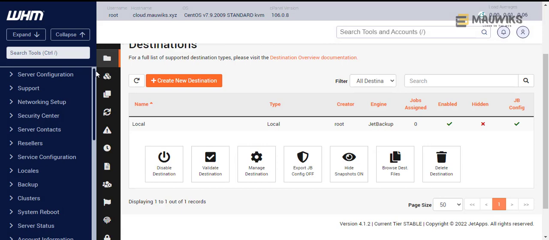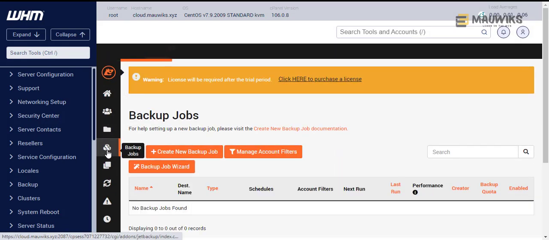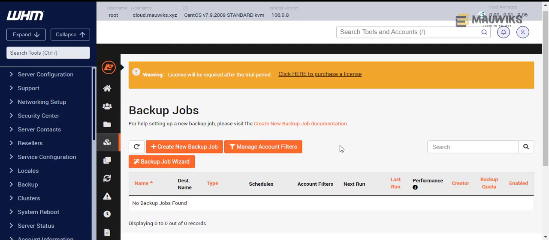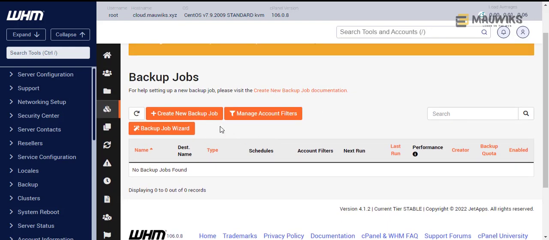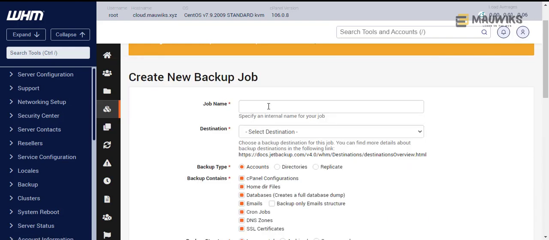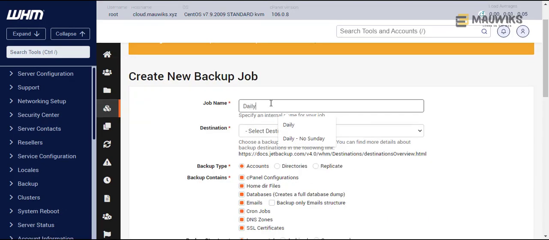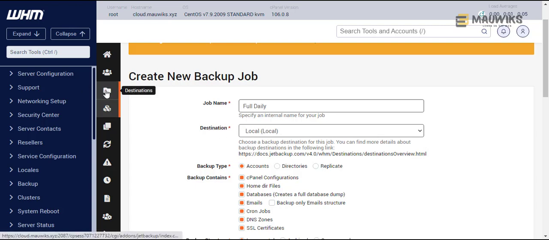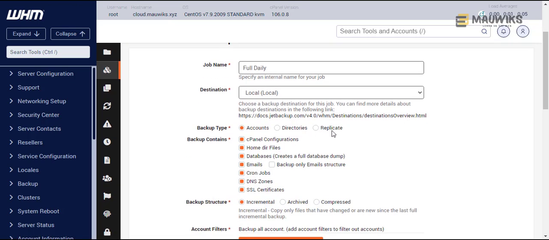Okay, so the next thing I do is set up the backup jobs. So here we want to set up the backup jobs. Let's go on and just create probably a daily. This is full daily. So we select the destination, which is what we have set up earlier, and then replicate.